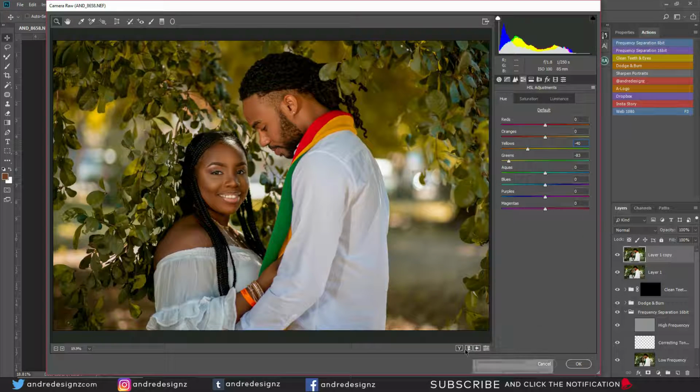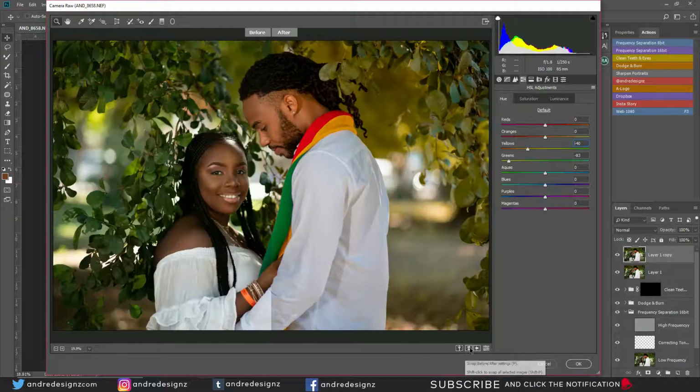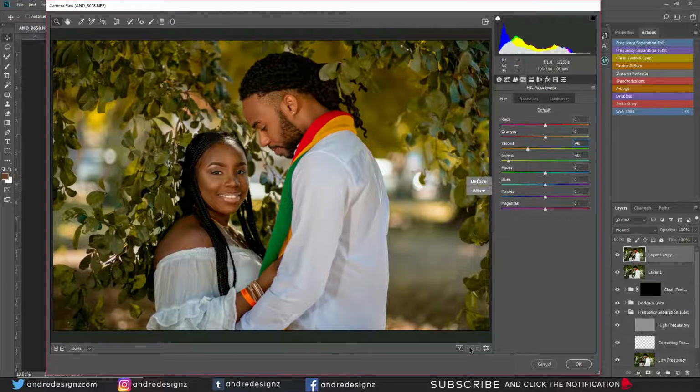Oh, wait. Alright, so that's the before and after, as you can see. Alright, or I can just do this. Before. Oh, I'm not sure what's happening. Anyway, I'm just going to go back to the original. Oh, okay, so it's this right here. Alright, so this is the before and after toggle.